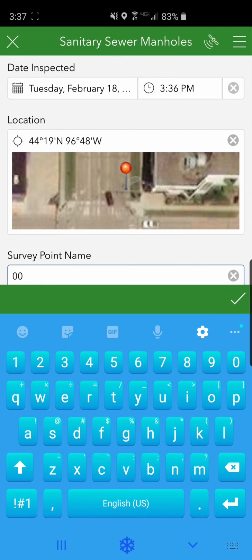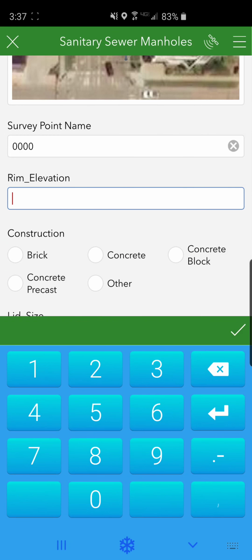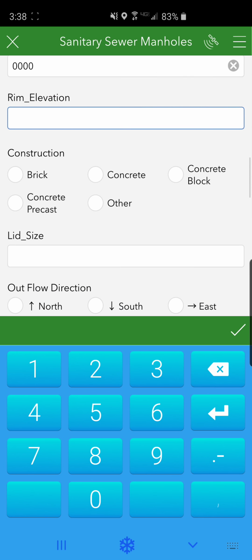Survey point name, rim elevation. Again, this will come from the surveyor. Either you will have to get the data from the surveyor, or the surveyor will have to come in here and enter the rim elevation. The rim elevation is part of a larger calculation, which you'll see below.